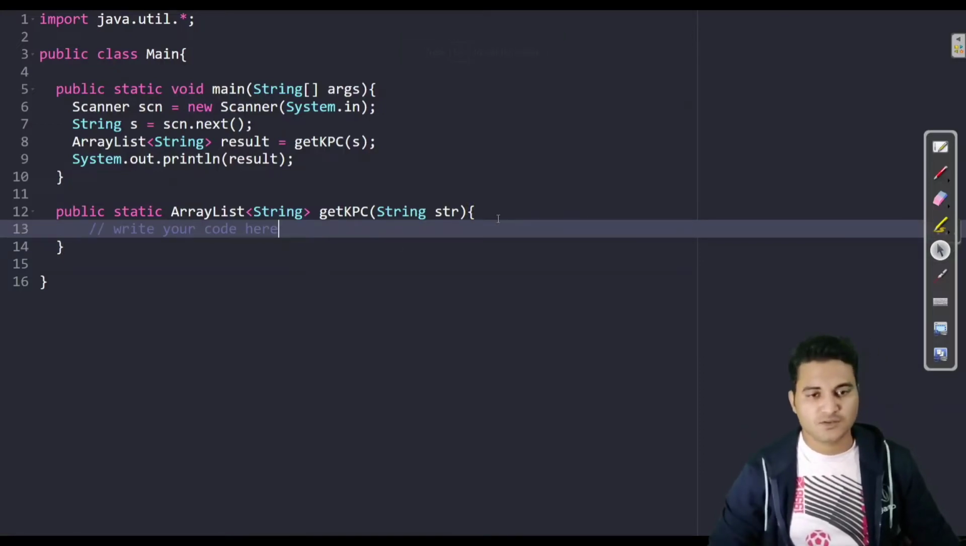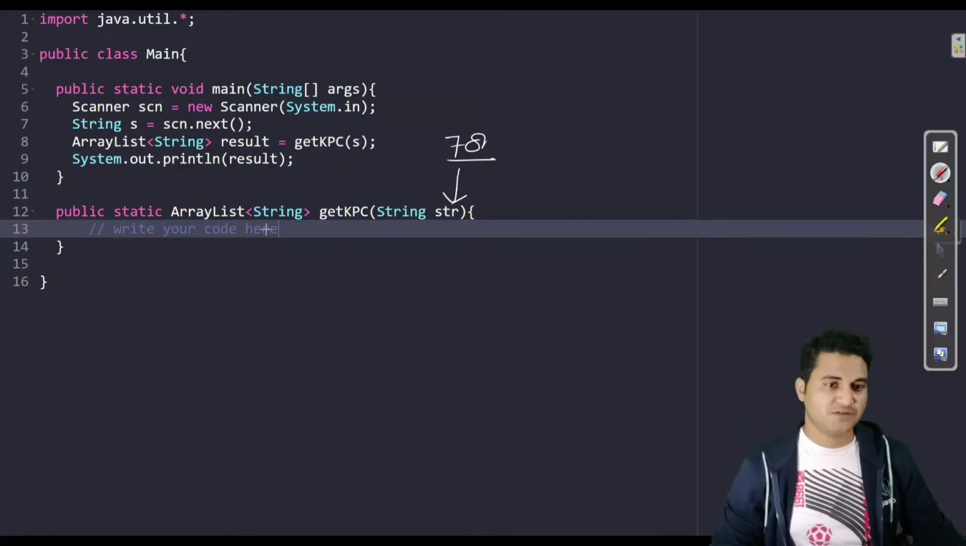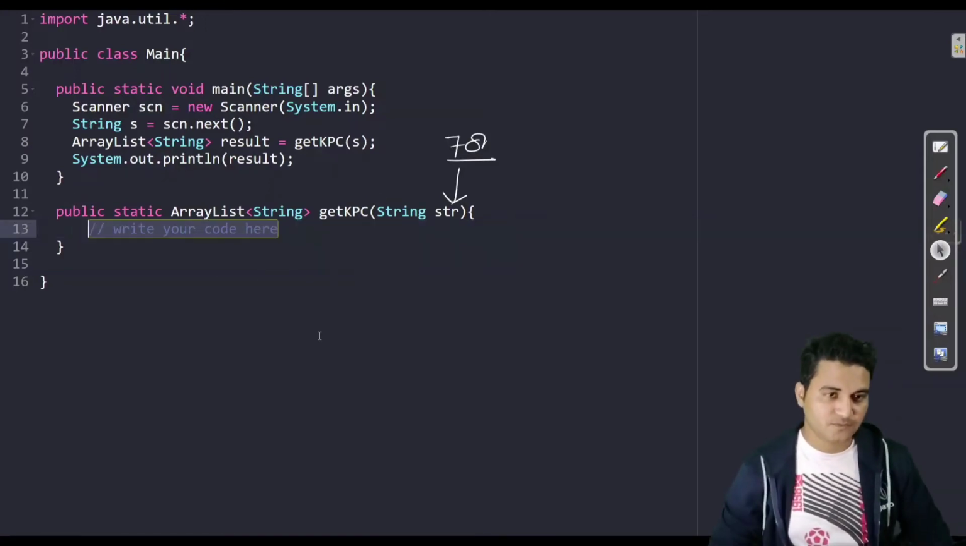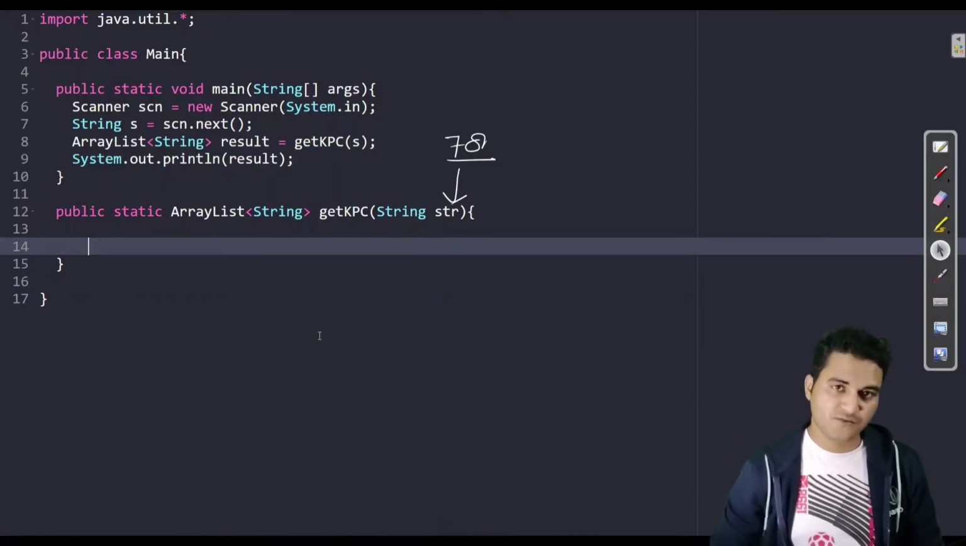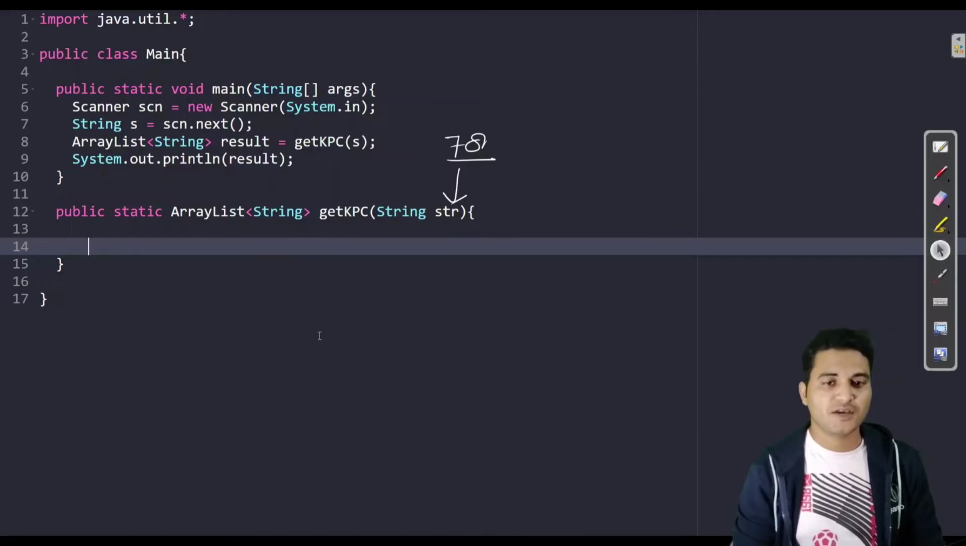Let us say in str you have been provided 7 and 8. We'll take the example with this. What I have to do, I have already explained to you. First of all, I will get this 7 with me. So how can I get this 7 with me?